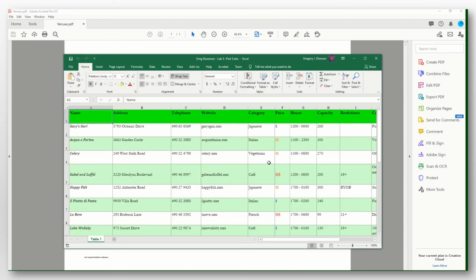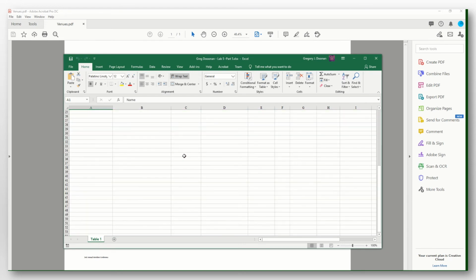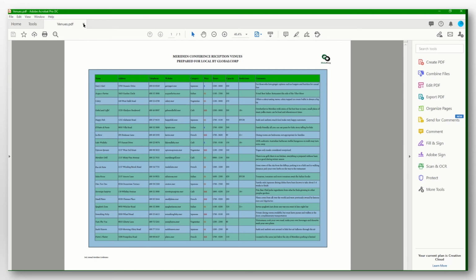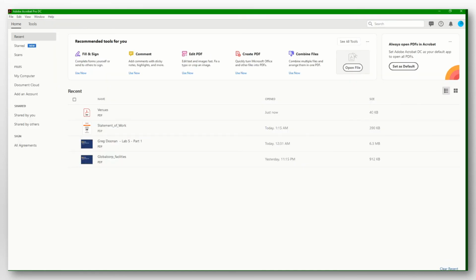And now, since I have Excel on this machine, you see this did in fact open it up in an Excel file. So if you don't have Excel, it will still save it as one, but it won't open it. So you go ahead and close that, and close the venues file.